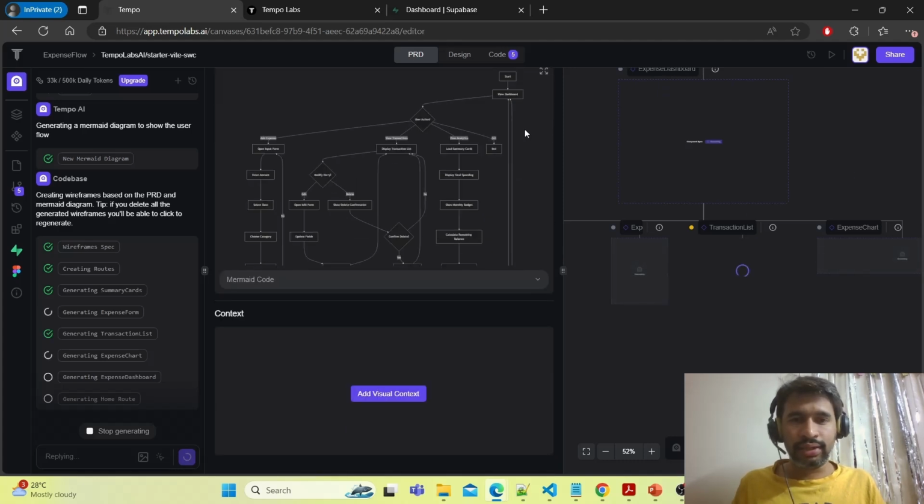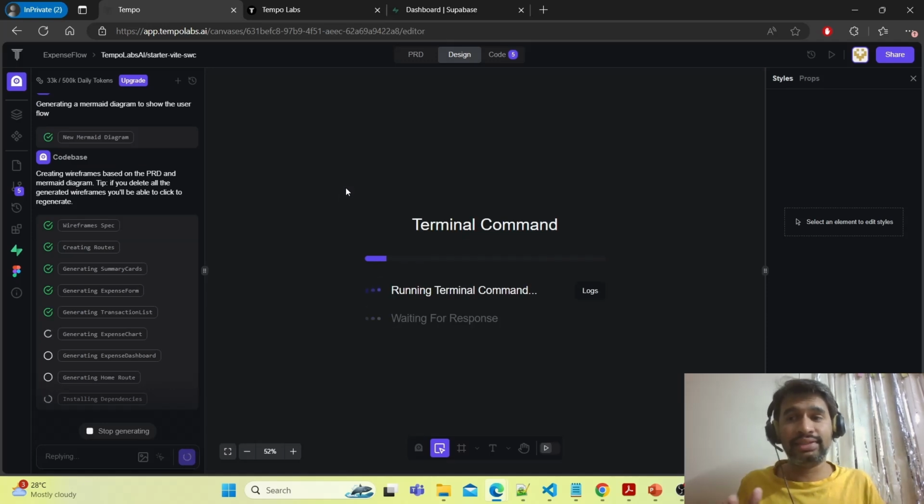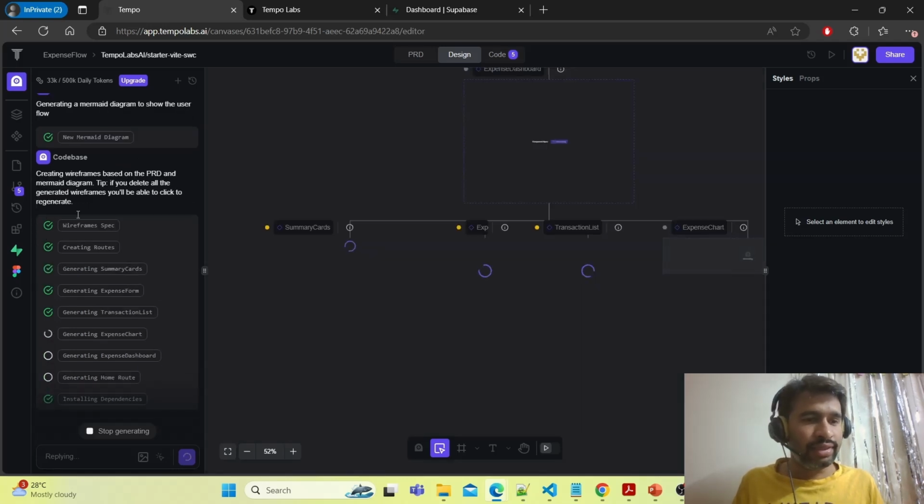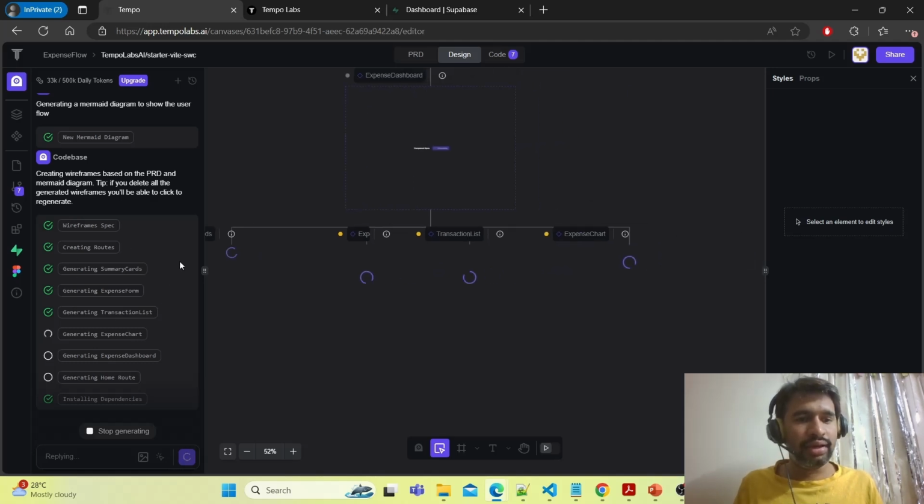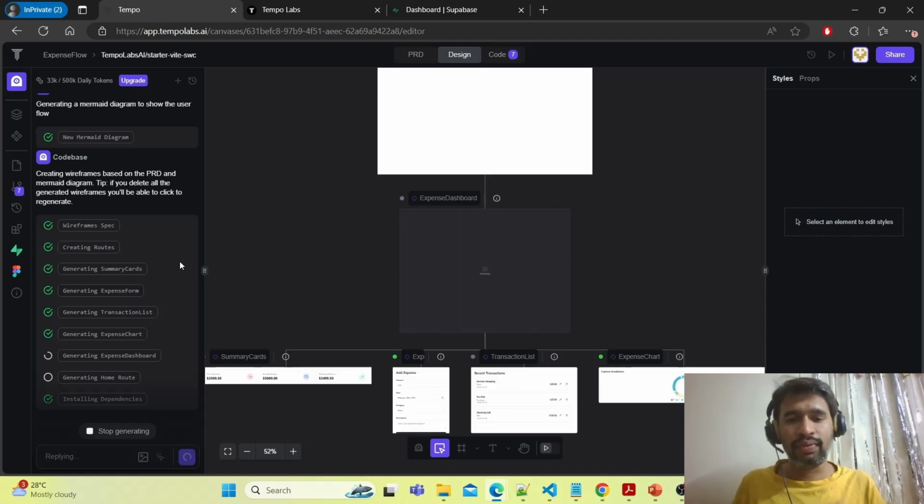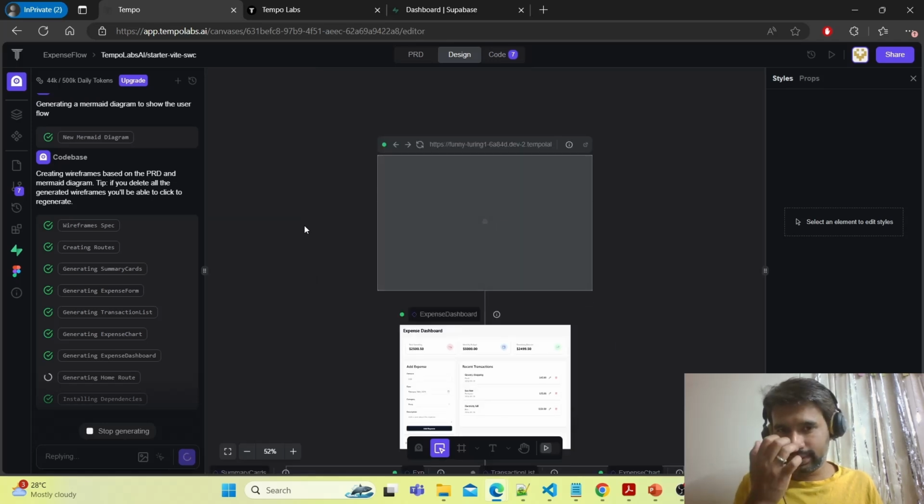After that, you can go to design. Here it will provide you the screen designs, like how the screen looks, and on your left-hand side you can see what it is doing. It first generated the PRD. After that, it generated the Mermaid diagram to show the user flow. After that, it started generating the required things for the project. It is generating the wireframes and all the different screens required for this web app. Let's see how it goes and understand what it's building.